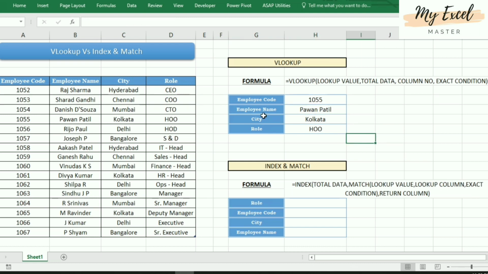Suppose we have a role only, and from that role we have to extract the employee name or employee code. Then how? In this case, the VLOOKUP function doesn't work. Then we can use the INDEX and MATCH functions here.